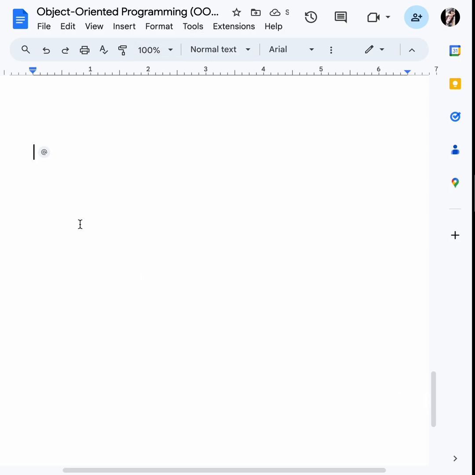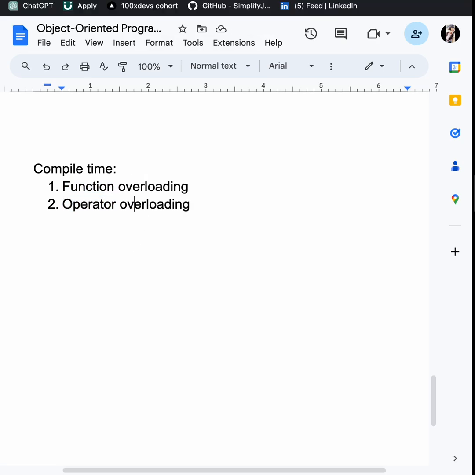First of all, let's see compile time polymorphism. Compile time polymorphism has two concepts: function overloading and operator overloading. Let's understand these one by one.